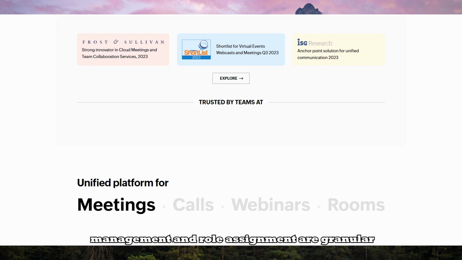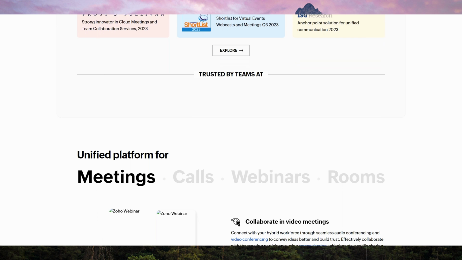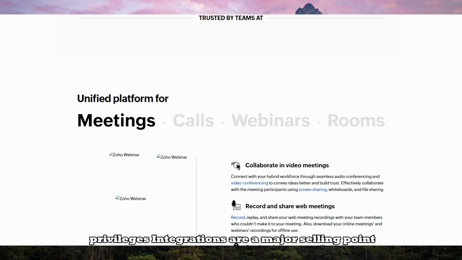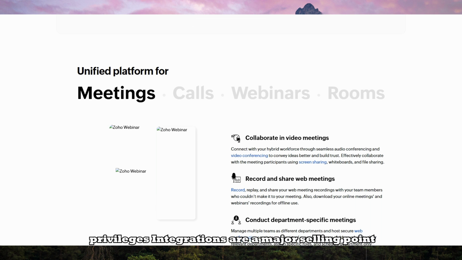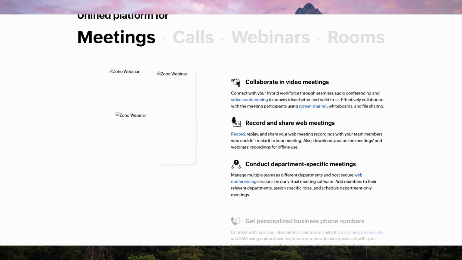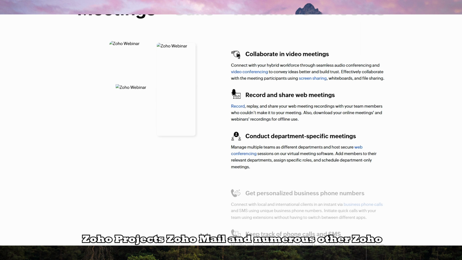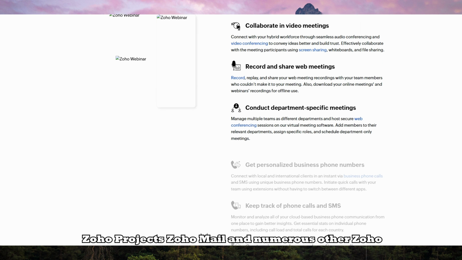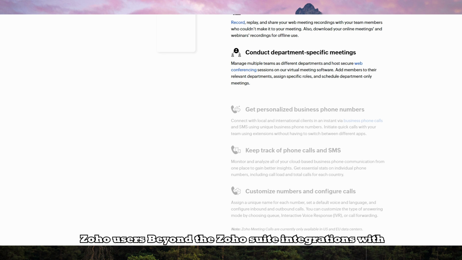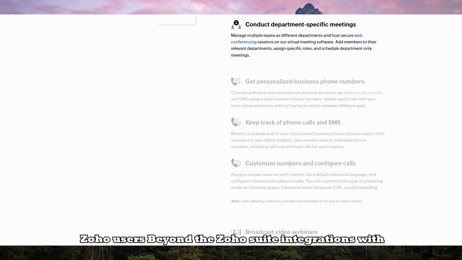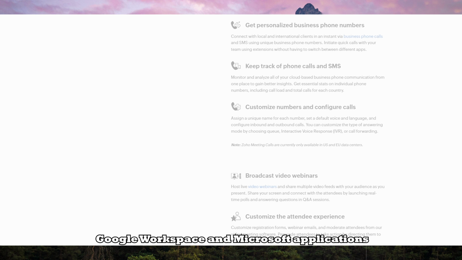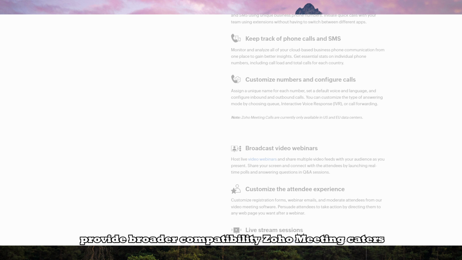User management and role assignment are granular, allowing for precise control over participant privileges. Integrations are a major selling point. Zoho Meeting seamlessly connects with Zoho CRM, Zoho Projects, Zoho Mail, and numerous other Zoho applications, streamlining workflows for existing Zoho users. Beyond the Zoho suite, integrations with Google Workspace and Microsoft applications provide broader compatibility.